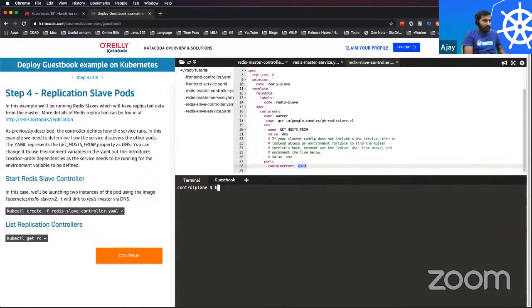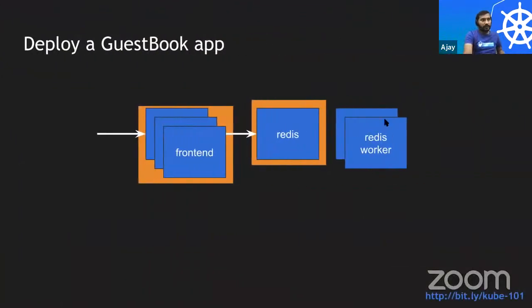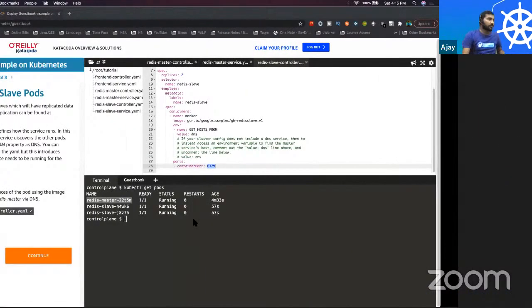Let's look at the slaves and see if they got created. Kubectl get pods. So you have 2 different worker nodes, then there is a master. So we are all set up, right? This part is done now. Any doubts till now?